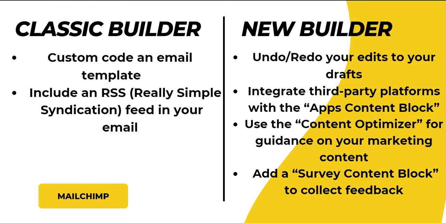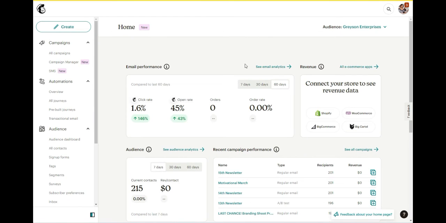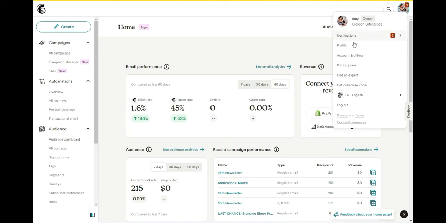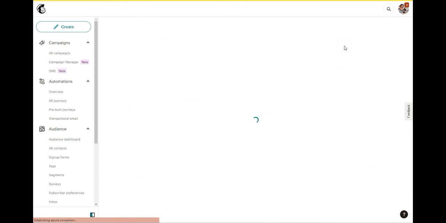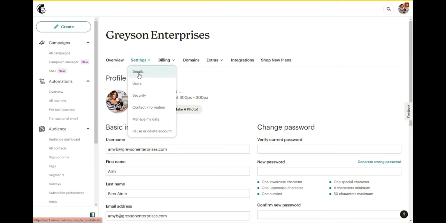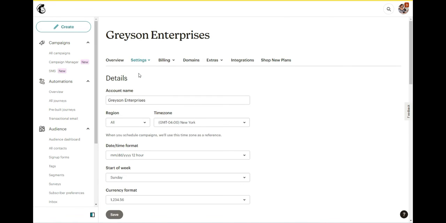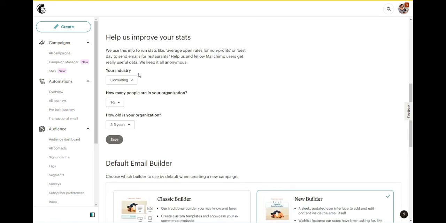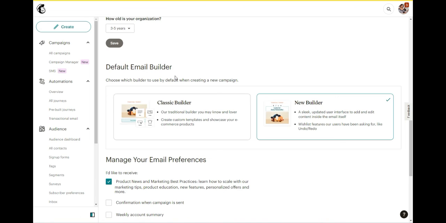However, you may be curious, how do I change between builders? Great, let's get started with our tutorial in our Mailchimp account. Now that you're in your Mailchimp account, you're going to want to click on your profile page, then click on Profile. Then you're going to want to go down to Settings and click on Details. Then scroll down. And now you have the option to decide which builder you want to choose.